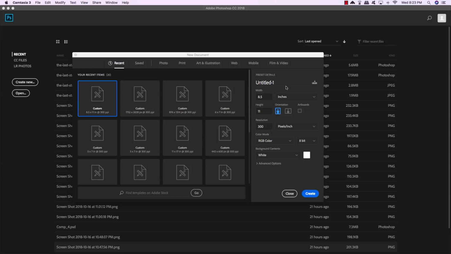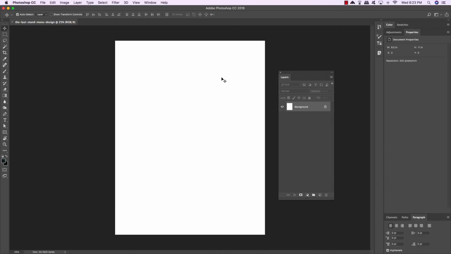The first thing we want to do here is make sure that our new document is set up as 8.5 by 11 inches. Now we can leave the resolution at 300, the color mode can be set to RGB, and you can leave the background content set to white. Now before we click create, let's just go ahead and give our document a name. Here I'm going to call mine the Last Stand Menu Design, and then go ahead and press return or click create to make your new document.